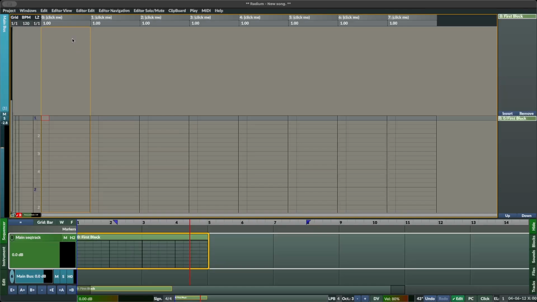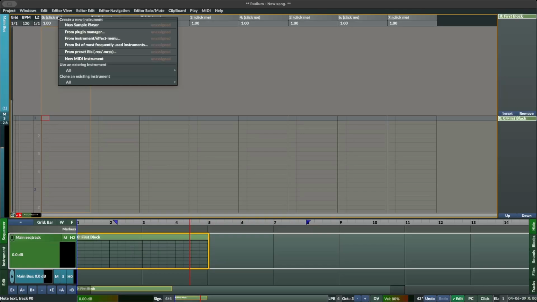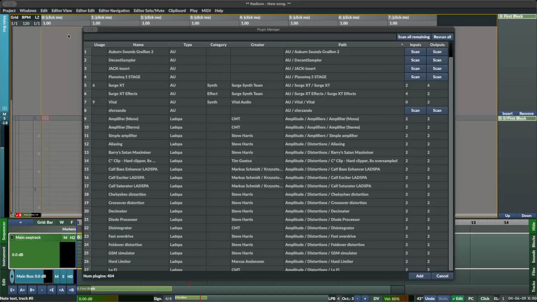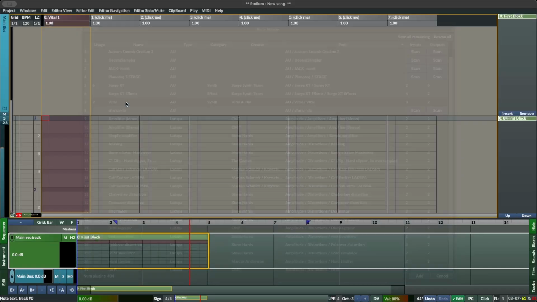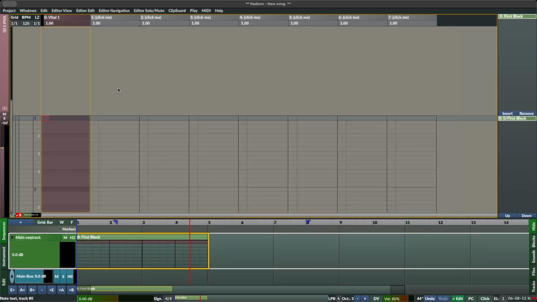You go above a track and click the invitingly named Click Me button here. Now, if you are working with samples, you choose new sample player, or if you are using VSTIs or something else, you choose from plugin manager. So let's open a plugin. Let's say I load a Vital. I double click it and it's loaded.